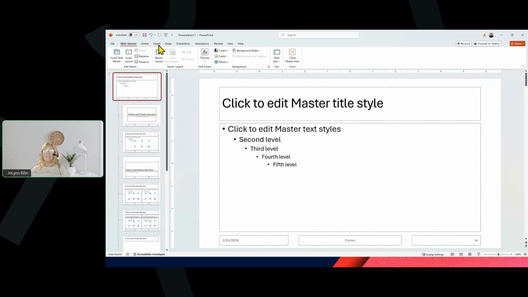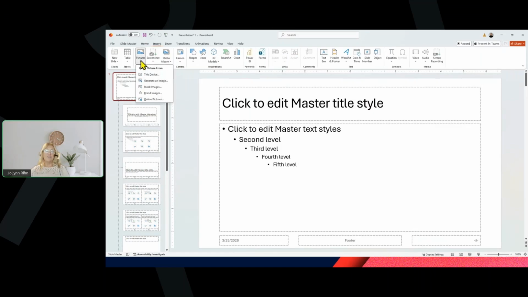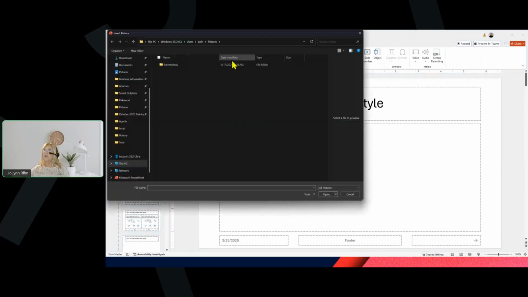But I'm going to go to the Insert tab and I want to insert a picture from this device. I'm going to go out and find a logo. And I'm just going to do a search for logo here real quick.